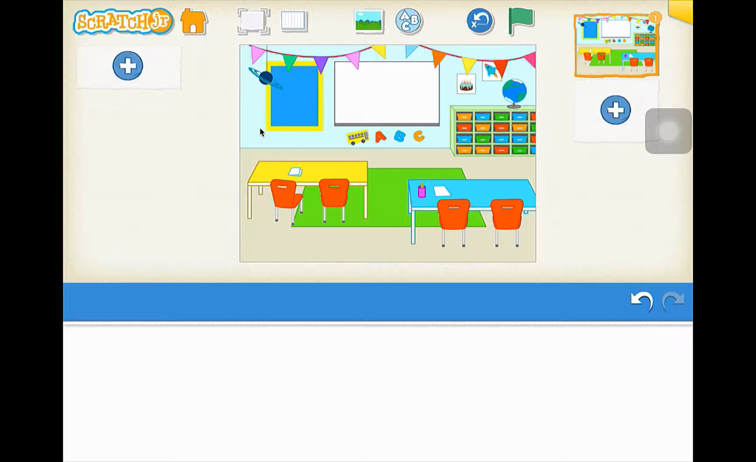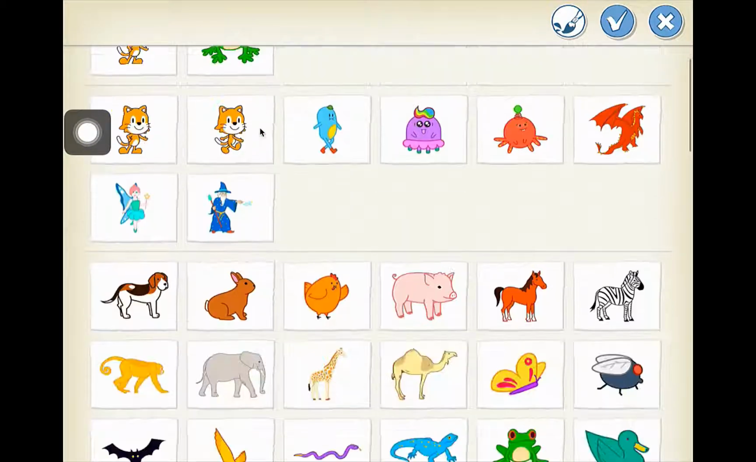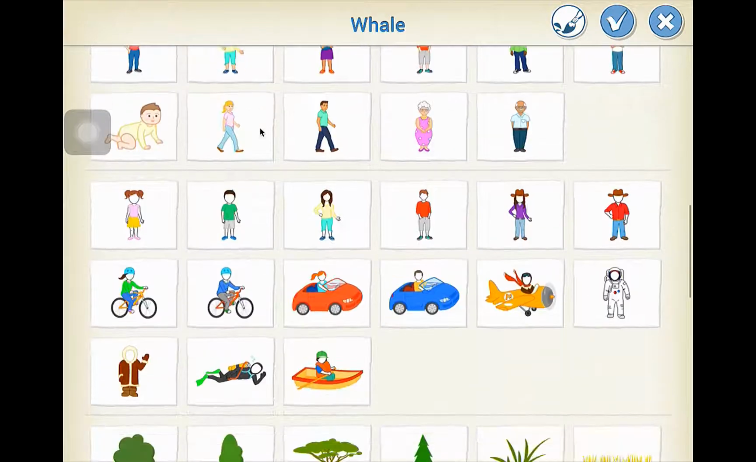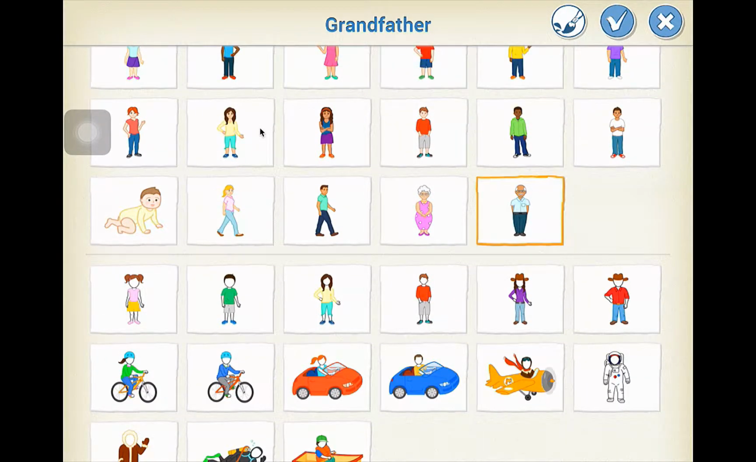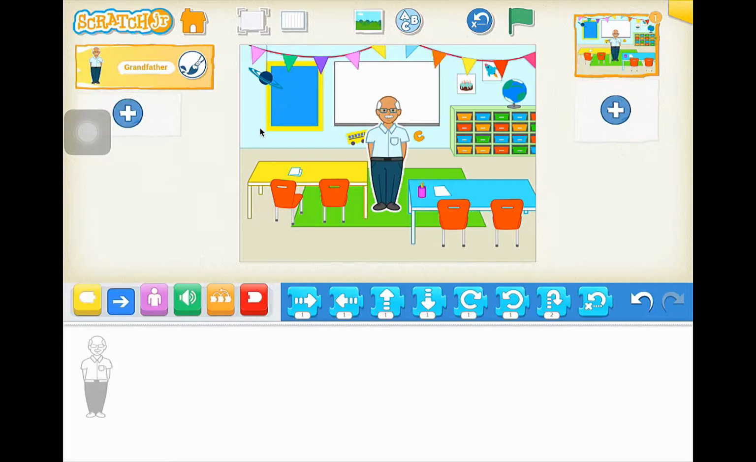In my classroom, I need some characters or some sprites. First of all, I need a teacher. So to do that, I'm going to come over here to the left-hand side and click on the plus. They don't have a character called teacher, so I'm just going to add the grandfather. He's going to be the teacher. And in this case, he's going to stand up near the front of the classroom. His job is going to be to take attendance of the students in his classroom.